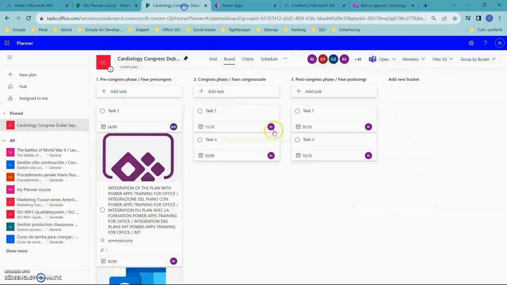So it's an extraordinary tool, and at the same time, simple to create and use to effectively manage the organization and planning of the event, Congress. I look forward to seeing you in the next lesson.